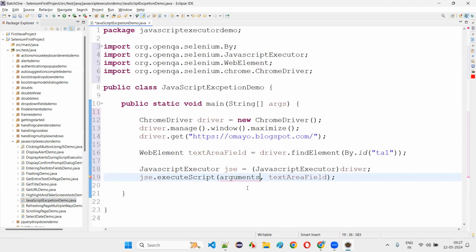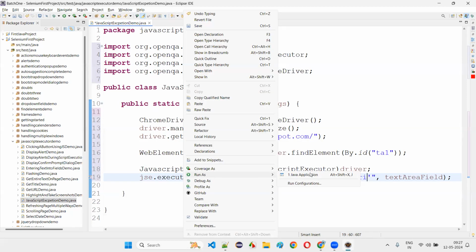Arguments of 0 dot value is equal to. I'll change some value here. In double quotes I have to write here, and here give in single quotes. Let me give my name, Arun. Okay, run the code here. Right click, run as Java application and see.